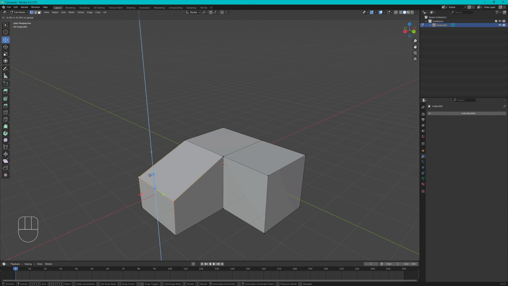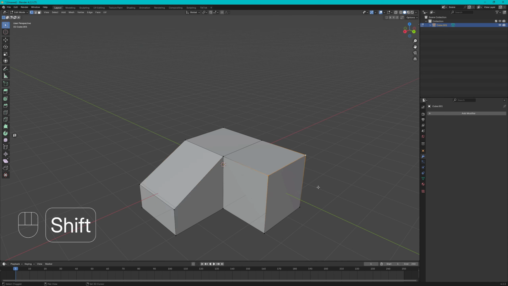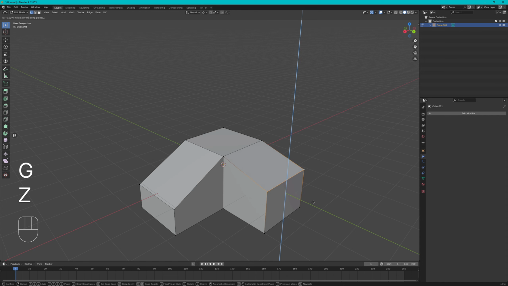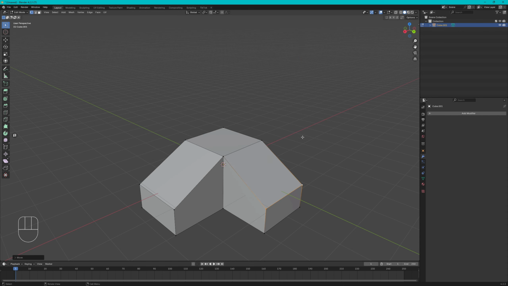We're going to move it down on the Z-axis, and I'm going to go back here and we're going to select these two verts, and I'm going to hit G and Z and move it on the Z-axis here as well. So now we changed our basic cube to this shape.